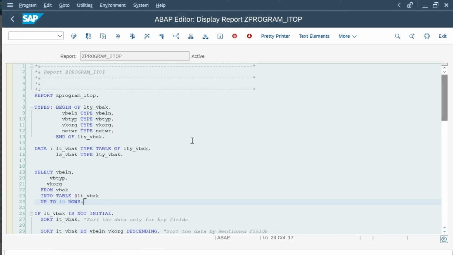Hello everyone, welcome back. In our previous videos, we have seen internal table operations. Now we will be discussing inline declaration. So, what is inline declaration?